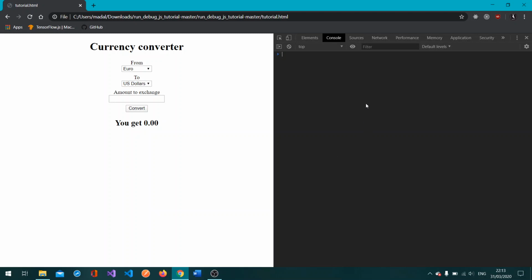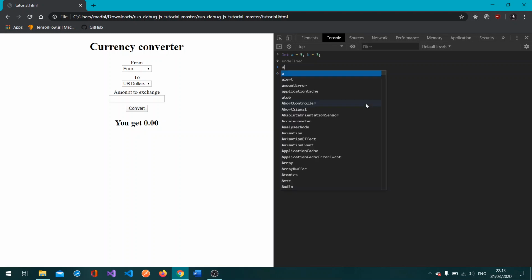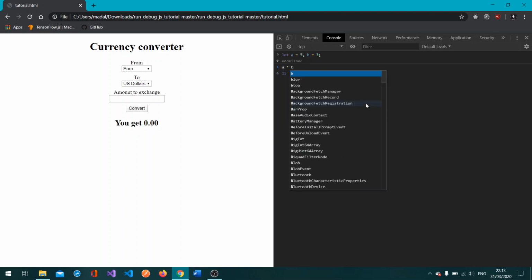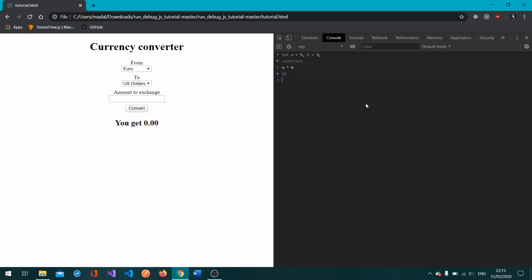You can simply run any kind of JavaScript in the console. So I'm going to declare some variables, b equal 3. And I'm just going to do some basic maths, for example, b. And if you hit enter, you'll see the result in the console, which is 15.